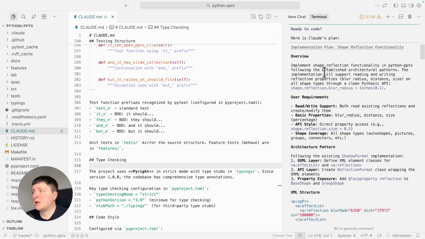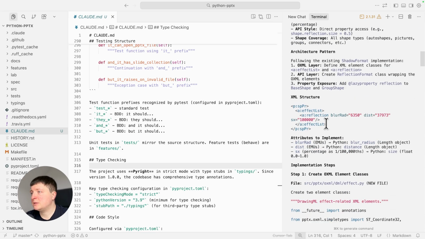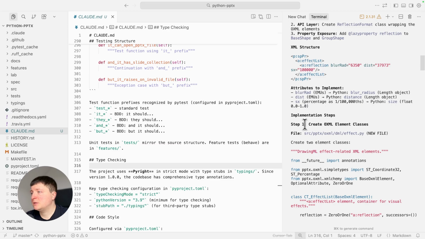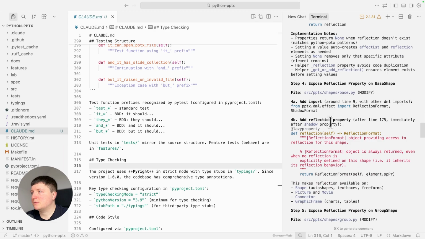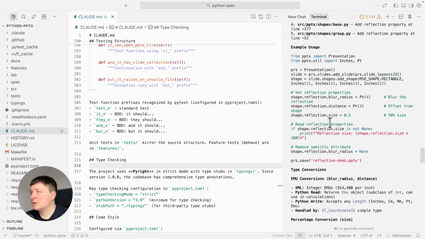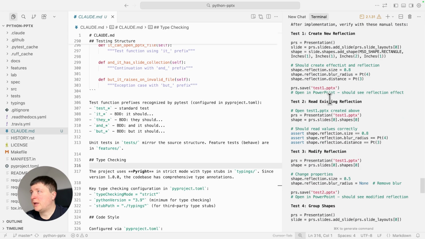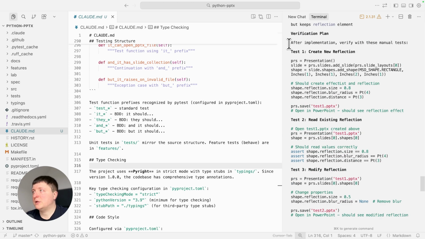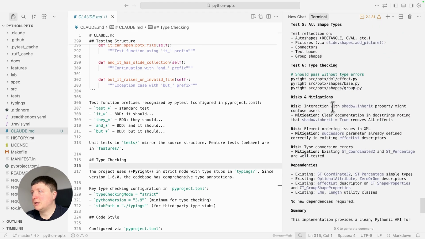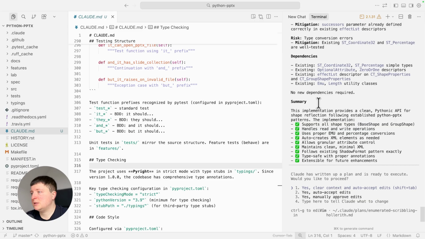Okay, the plan is ready. I can now read it. So it's an overview, some requirements, architecture patterns, implementation steps. I think we can just read all the details of this plan if we wanted to. Then the plan includes verification steps. Because I asked it to have no tests, it just suggests how I can test it myself and provides me with the code. So we will do that later. Some risks, dependencies.